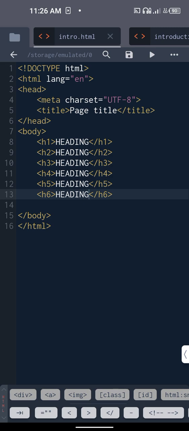Your assessment is to create a new folder, name it HTML level 1. Inside that HTML level 1 folder, create a new file and name it intro to HTML, and replicate this. You are going to submit to continue the class.